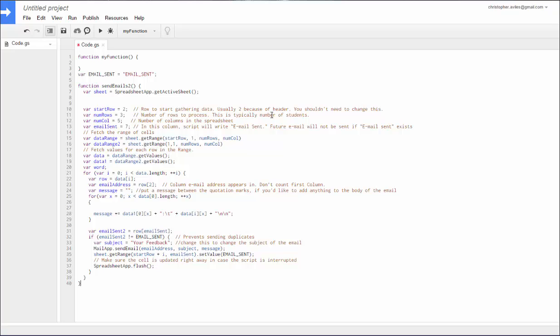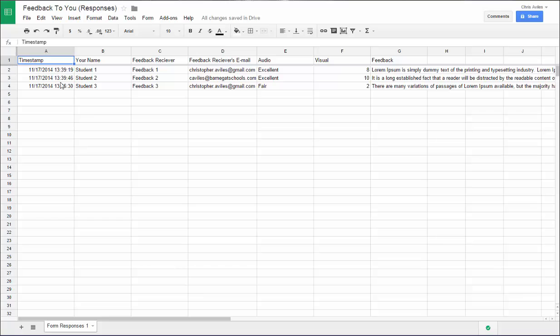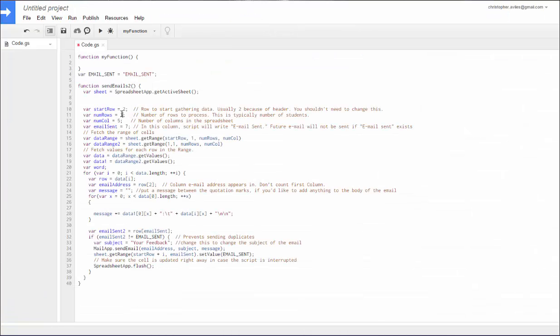Number of rows to process. This is typically the number of students. So if I go back to my form, I have 1, 2, 3 rows I wanted to go through. So I would change this number to equal 3. So it's currently set to 3. We're good to go. If you have 40 kids, 50 kids, or 60 rows, you can just put in whatever amount of rows you want to.